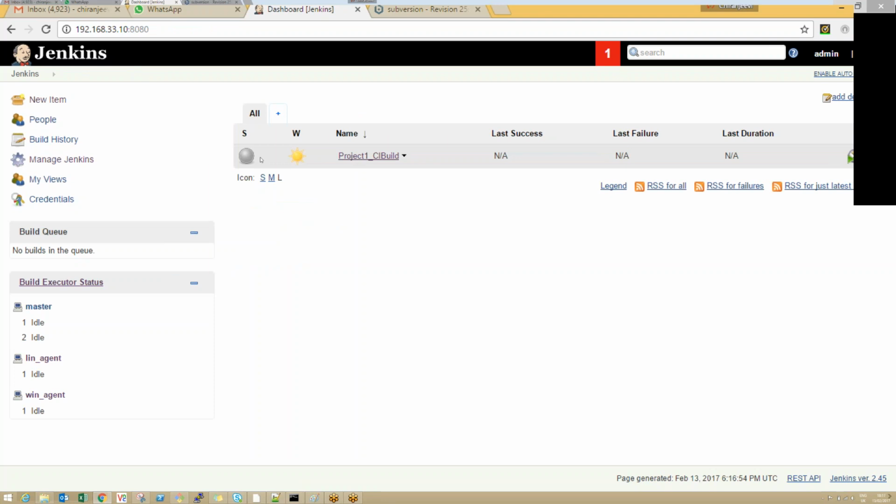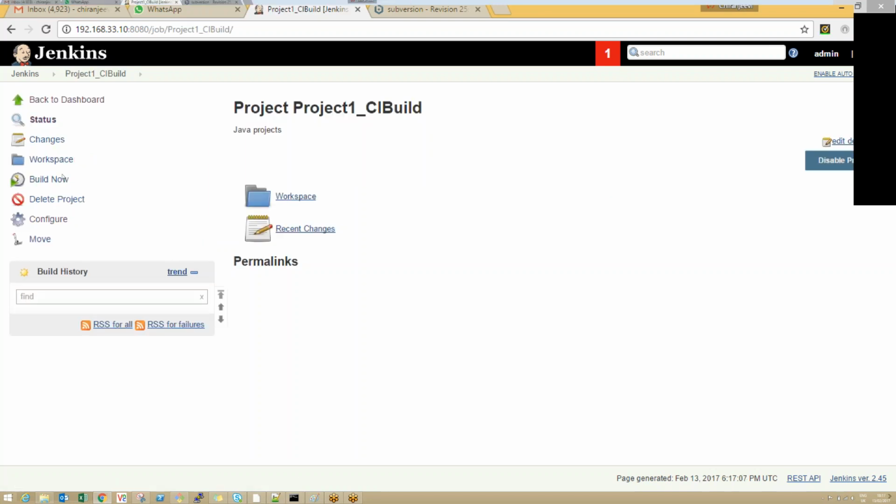Now you can find the job, and if you take the mouse over the color ball, it is gray. It is nothing but the project has been created. The job has been created, but never triggered. Triggering is nothing but executing the steps that you configured out there.